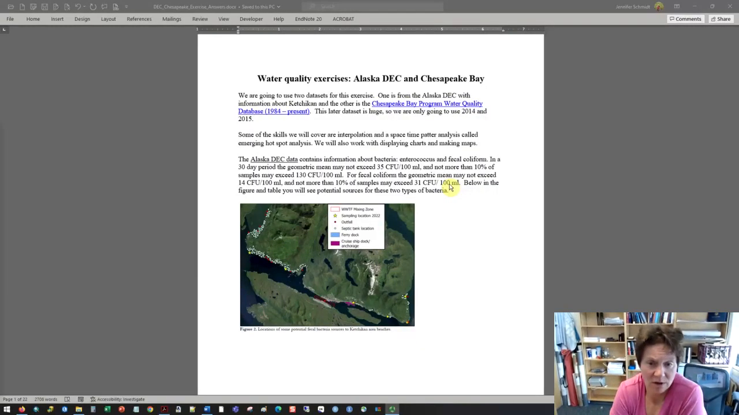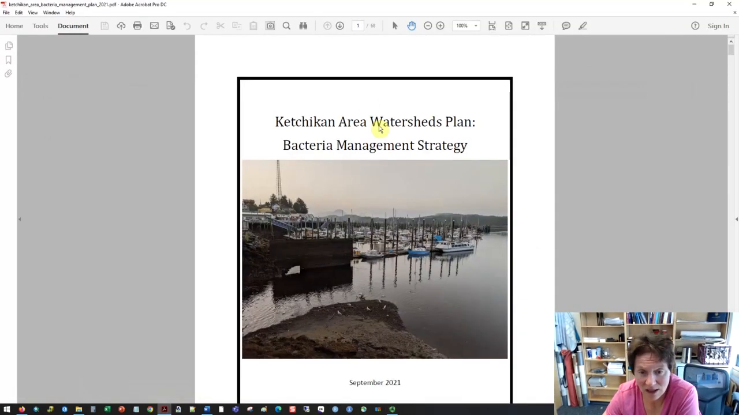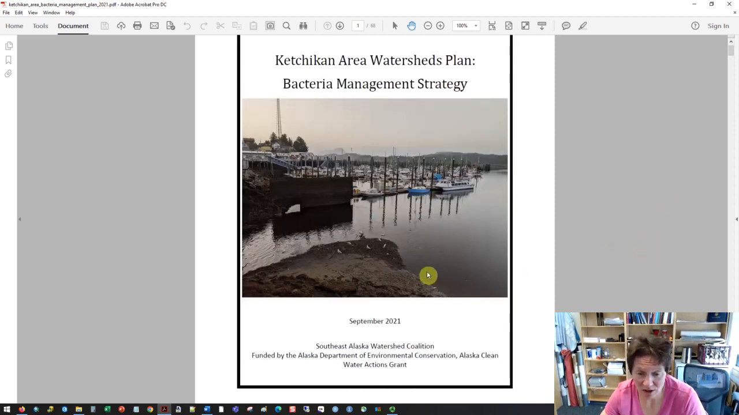Hello, this week we are going to focus on water quality data, and we're actually going to use two different data sets. One is from the Alaska DEC, which is the Department of Environmental Conservation, and one is from the Chesapeake Bay area. The DEC one focuses on Ketchikan, and Ketchikan does have a watershed plan for bacterial management. So they are monitoring bacteria that gets put into the waters outside of Ketchikan, and you can see seagulls here, which do contribute to bacteria within the water.